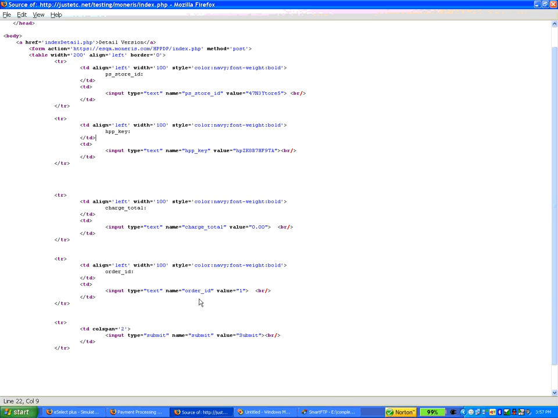And one thing is, each order ID should be different. If you provide the same order ID again and again to the same store, you will get errors in the process.